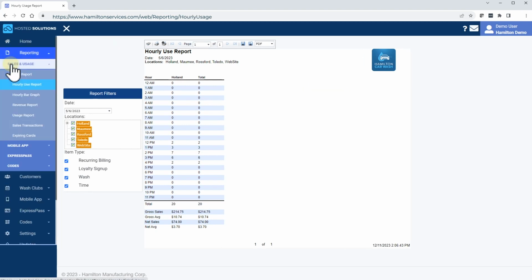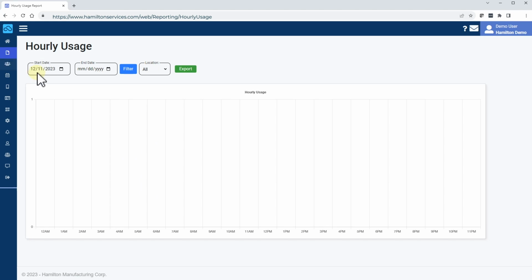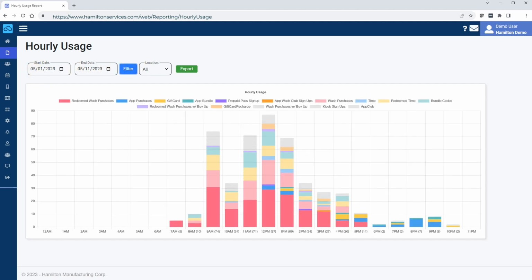Under Hourly Use Report is the hourly bar graph. Just like on the daily report, the hourly bar graph shows data over a range of days or a single day. Select your range at the top and hit Filter. This graph makes spotting trends very easy. Include or exclude items from the chart by selecting or crossing them off at the top. Hover your cursor over to see the breakdown of items. Items are totaled down on the x-axis in parentheses next to the hour.